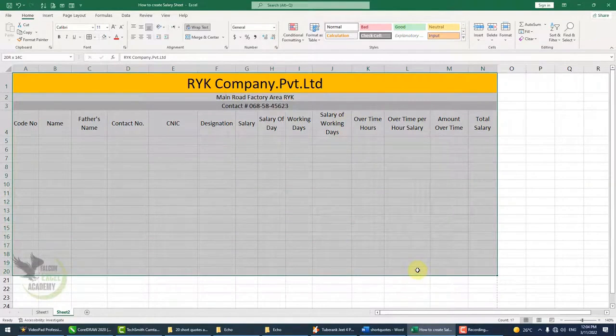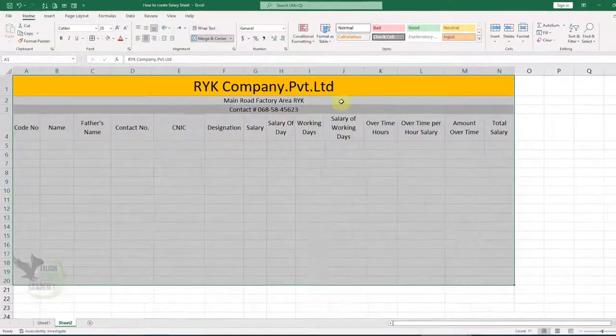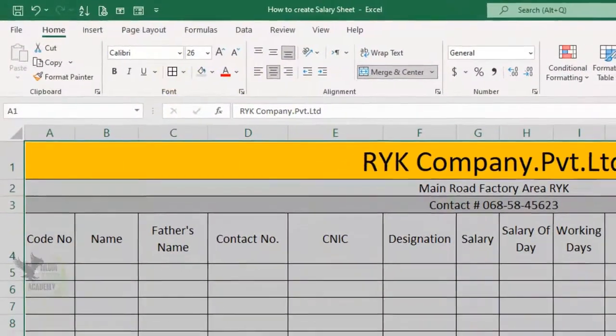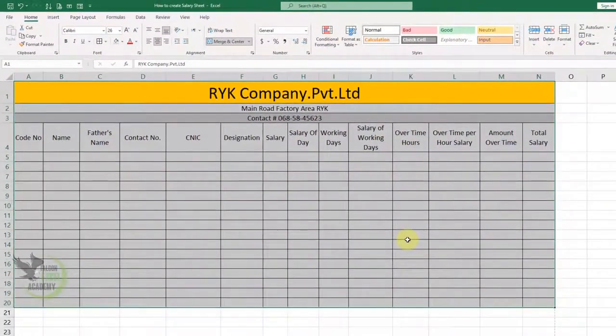Select all the data, all the cells where you've added the records of employees or workers. Then click here and select all borders. Now, borders will be applied to all your cells.